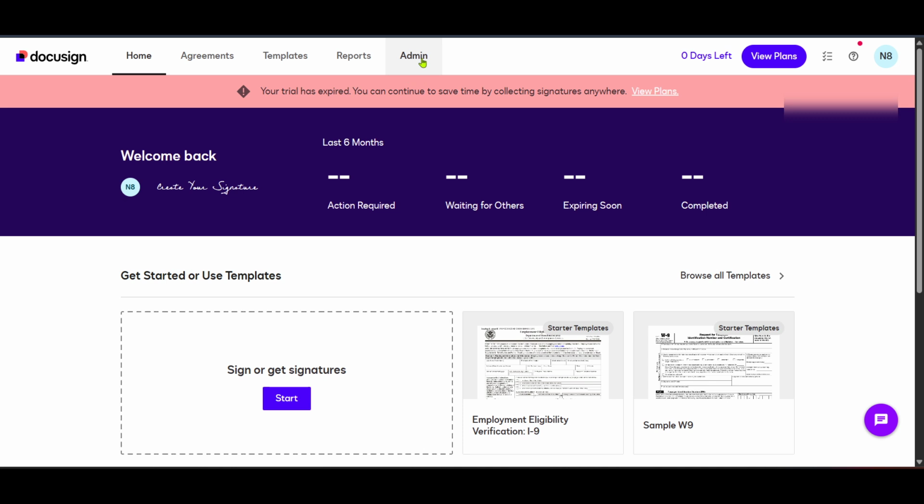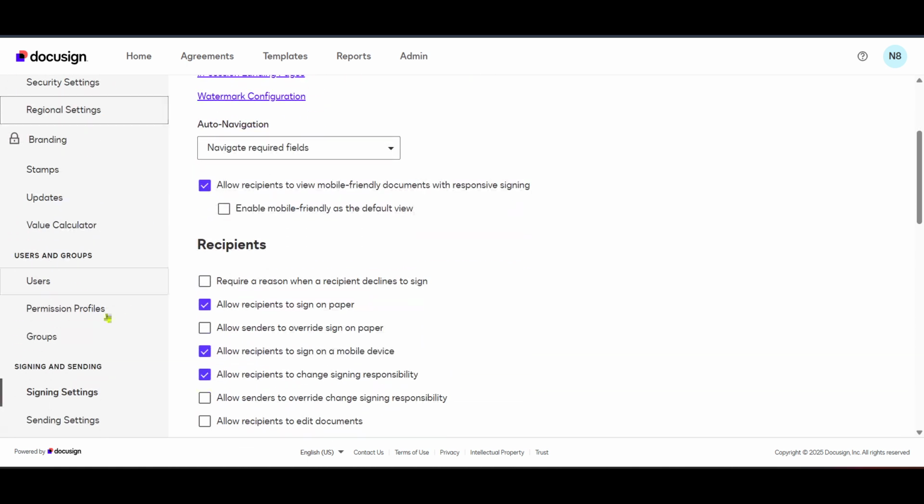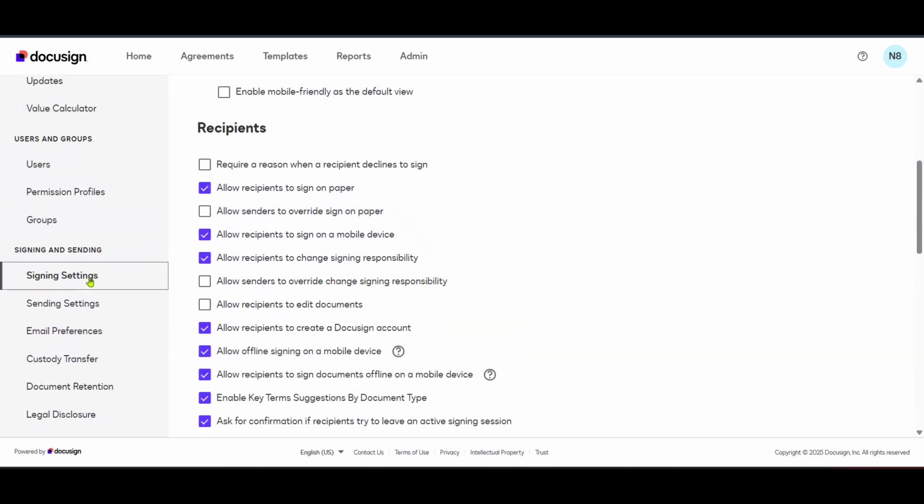Once you are in the admin section, the next step is to navigate to permission profiles. This feature allows you to configure and manage permissions for different users, but today we're going to use it to tweak some settings regarding document delivery. Click on Permission Profiles to proceed.